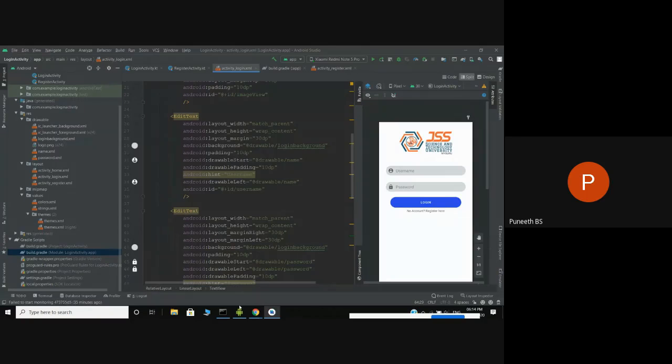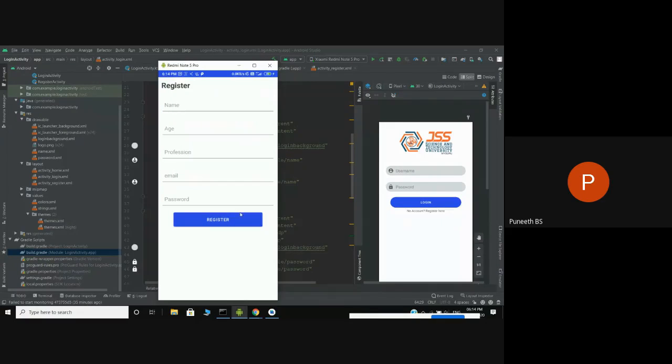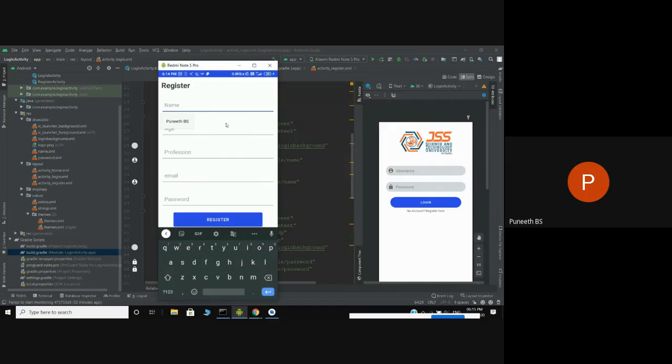I'll open the app. Suppose I'm new to this app and I don't have an account. If I press here, no account, register here, it will redirect me to this. I have not focused more on UI, so you might feel that the UI is plain. I am mainly focusing on the database concept, so I have not created any complicated UI.